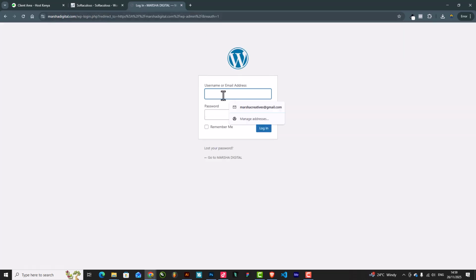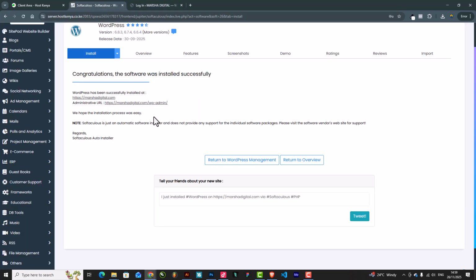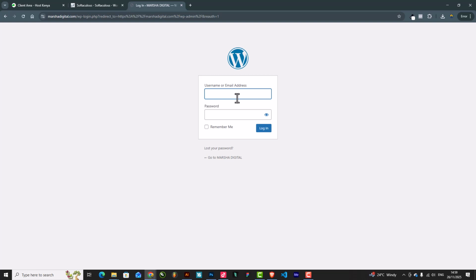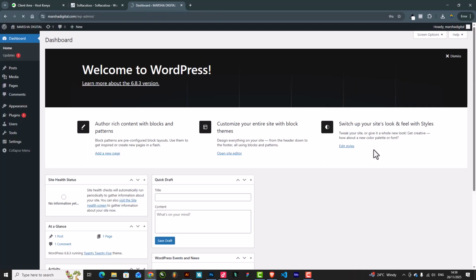Here it is. So this is why I was telling you to save your username and password somewhere, because you'll need it right here. In case you have forgotten it, just go back and use this link here. But we just started this, so you shouldn't have forgotten that. So input your username. Mine was Marsha Digital, and my password was over here, and login. So that will take us directly to our dashboard page, and voila.